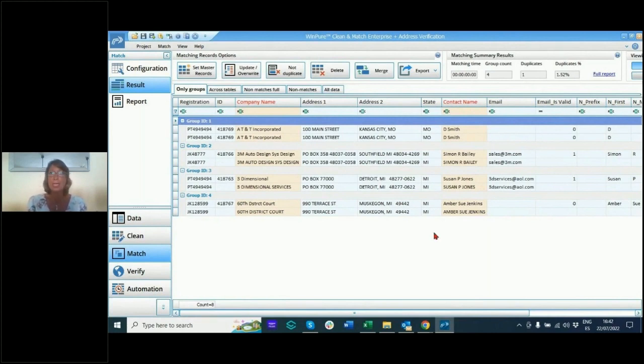So now I can simply export these matches as they are, so I can take them offline and deal with them, or I could move that back into data to deal with, or I could start setting master records and merging. But I'll show you that on the next video. But for now, that's how simple it is to get started on fuzzy matching.